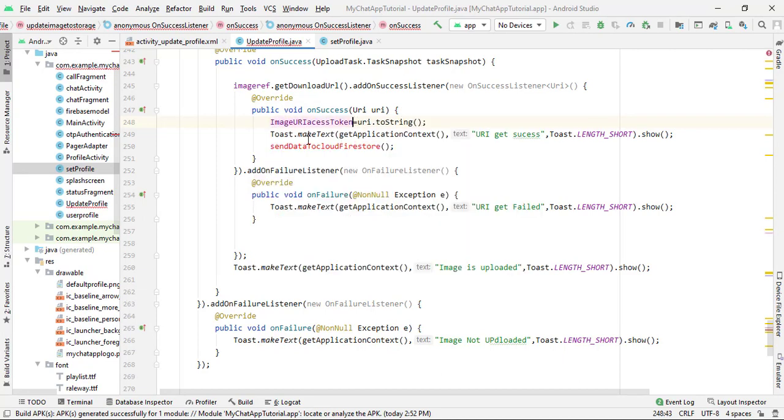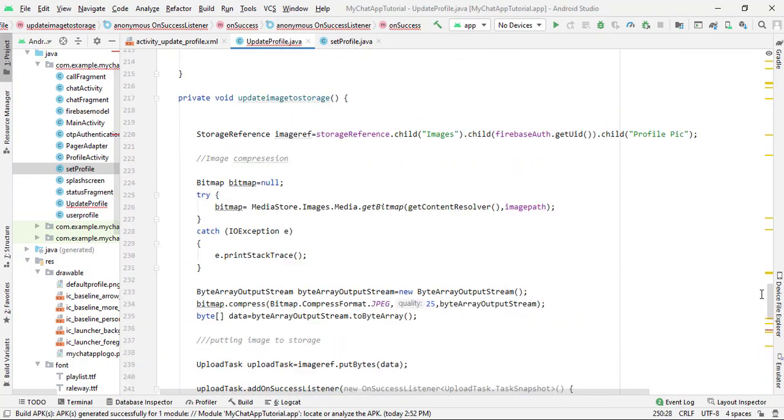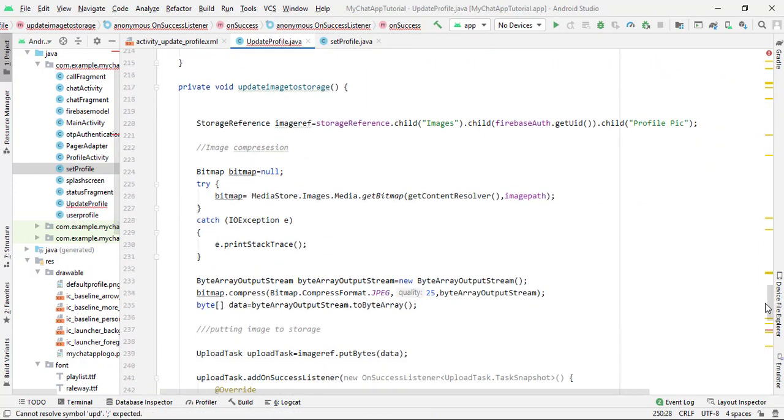And after we update the image on our storage, then we have to simply update the name on Cloud Firestore. So I simply call the function update name. It will update the name on our Cloud Firestore, and it will also update the image, because I get the new access token inside our image URI, so it will also update that new token. So I have to simply call that function. What is the function name? Update name on Cloud Firestore, this is the function name.